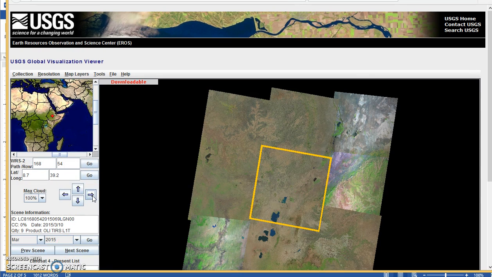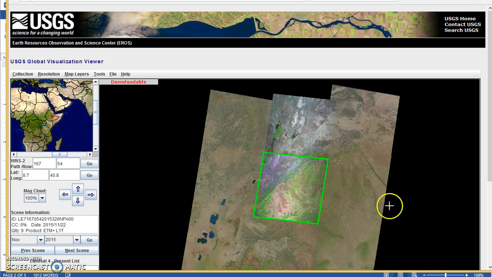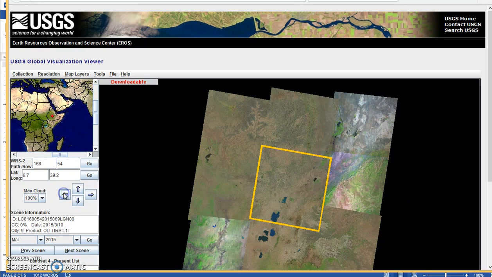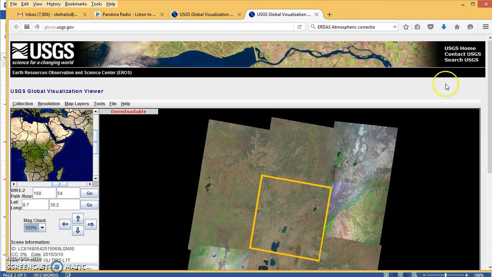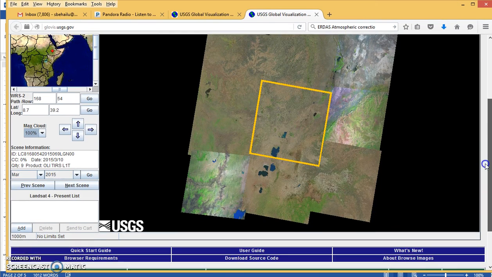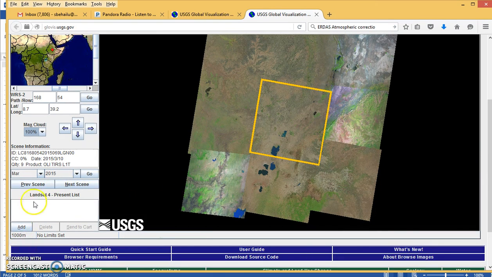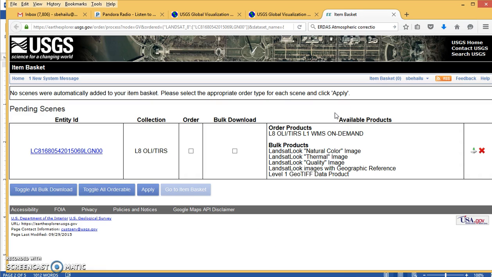choose different scenes. You can choose the next one, or you can go back. You can specify the cloud coverage, the maximum cloud cover you can go up to. Once you have all that information, you can add it here. Okay, add. Now you have the scene, and you send it to the cart. Okay, send it to the cart. Now you are going to download the data.